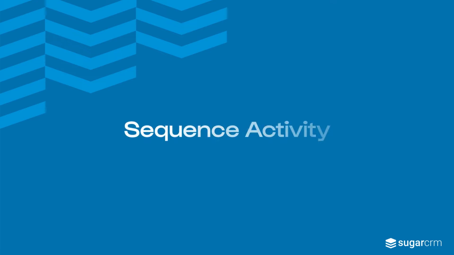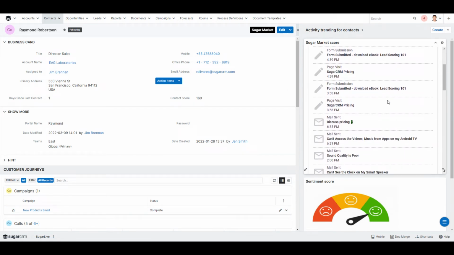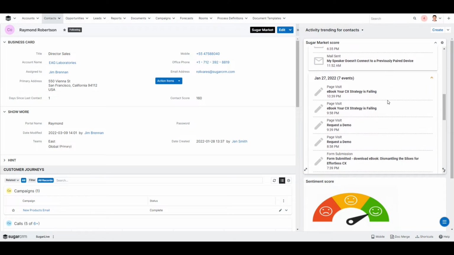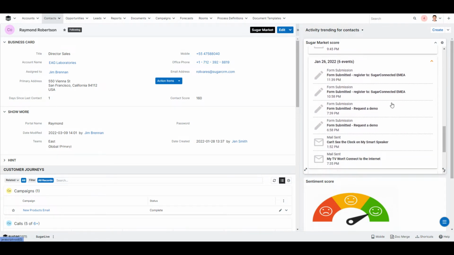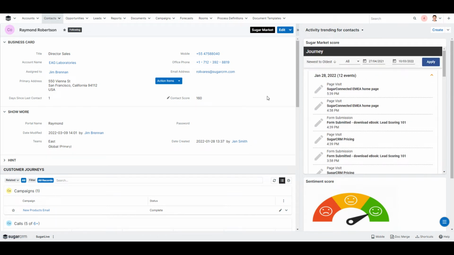The first step to success in transitioning from marketing to sales. Sugar Marketing Engine is presented here as a journey. You can see the interactions an individual has been taking, both online through forms, through email interactions, and through landing pages. This is presented to the seller so that they know what marketing has been doing on their behalf.